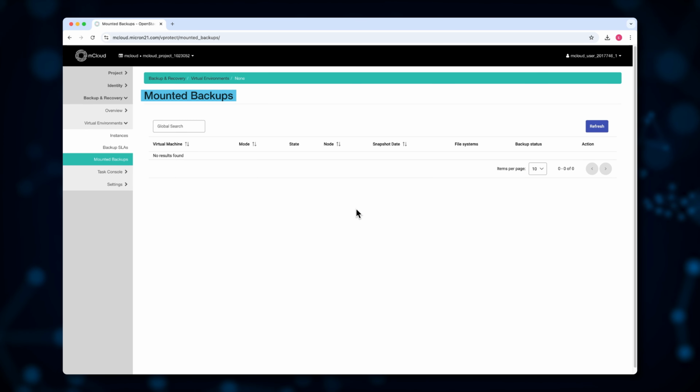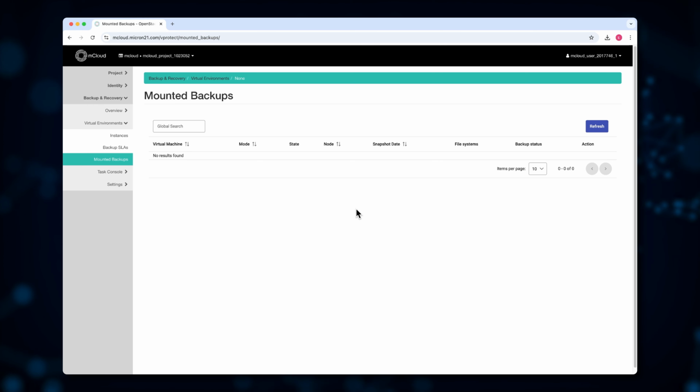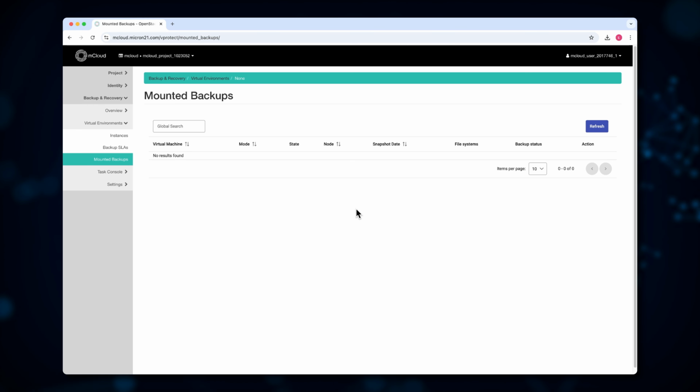This is the mounted backups page. Should you be restoring from a backup, on this page you can browse that backup and download files from that backup.